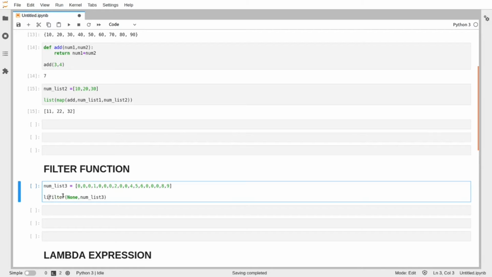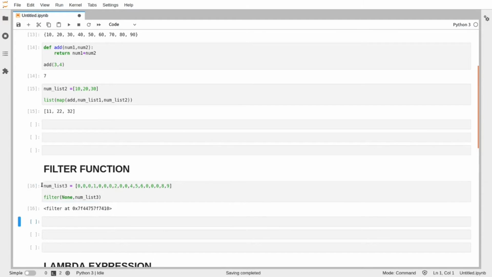Let's typecast this. Why typecasting? Because it's similar to map function. It produces a filter object. So let's typecast this to a list, and you'll see that it will only return the numbers which are greater than 0.